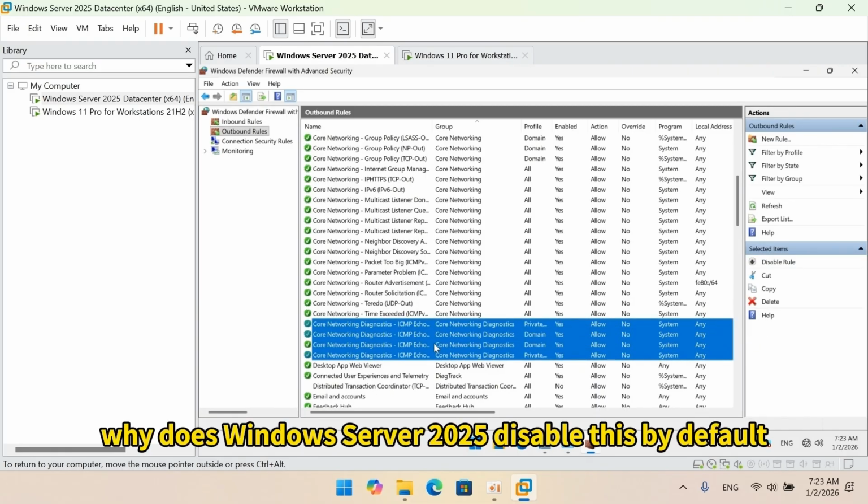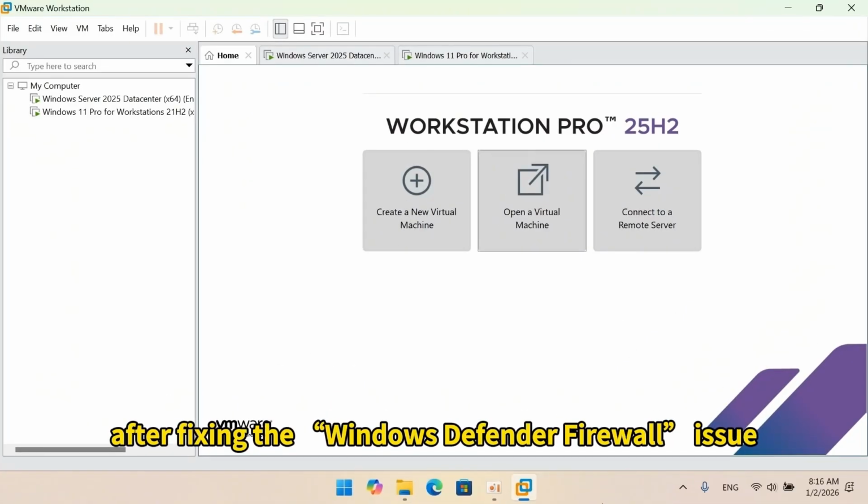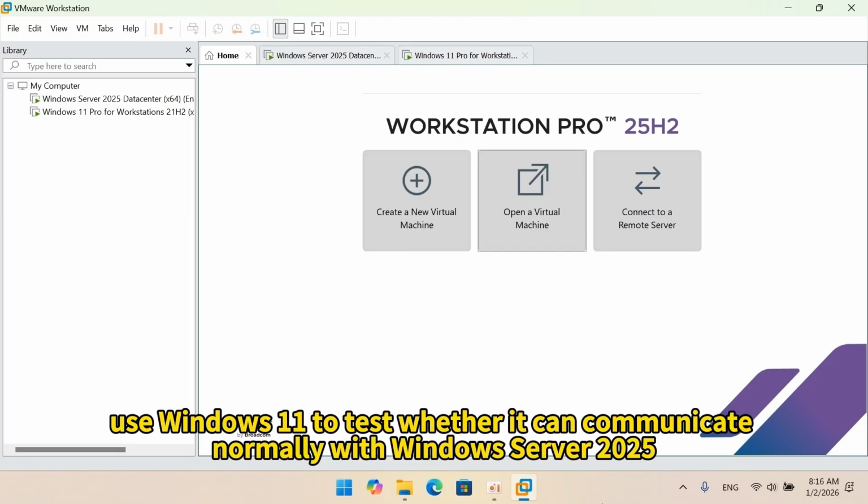Why does Windows Server 2025 disable this by default? Because the security policy has been updated to prevent other computers in the local network from using the ping command to discover the server. After fixing the Windows Defender Firewall issue, use Windows 11 to test whether it can communicate normally with Windows Server 2025.